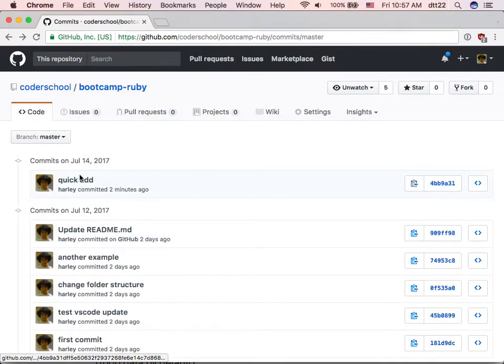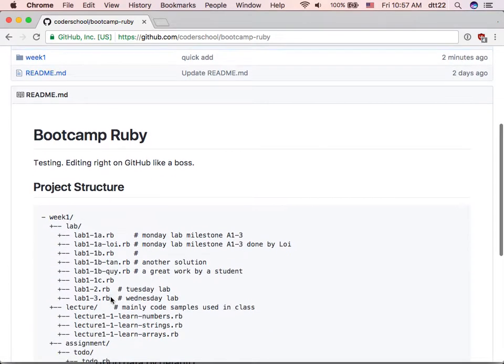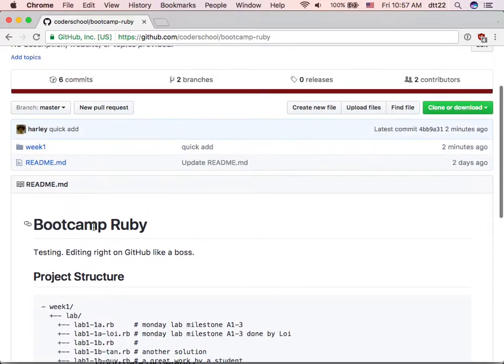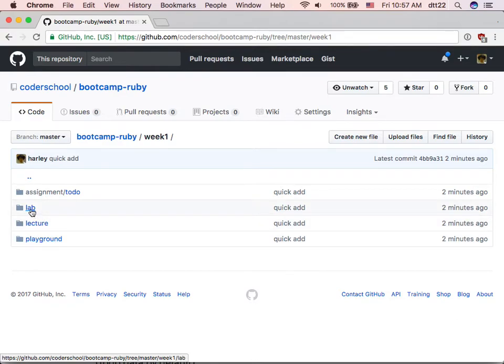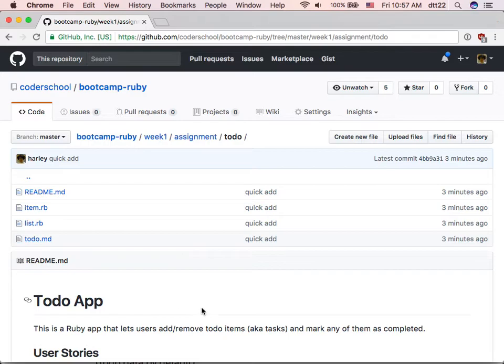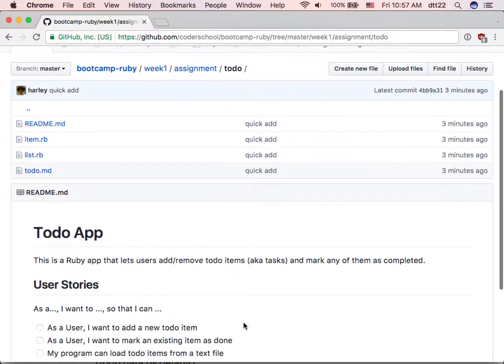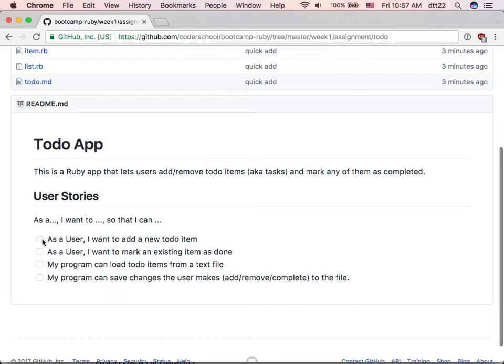All right. You see my quick add is up here. And I want to show you how I use the README to introduce people to the project. And I go into week 1. I go into this assignment. You see assignment/todo because there's nothing else besides the todo folder. So it skips through empty directories. This is okay, right? You browse through the project. And look, the README file shows up again. Looks quite nice. And here you can actually mark things as done when you need it.